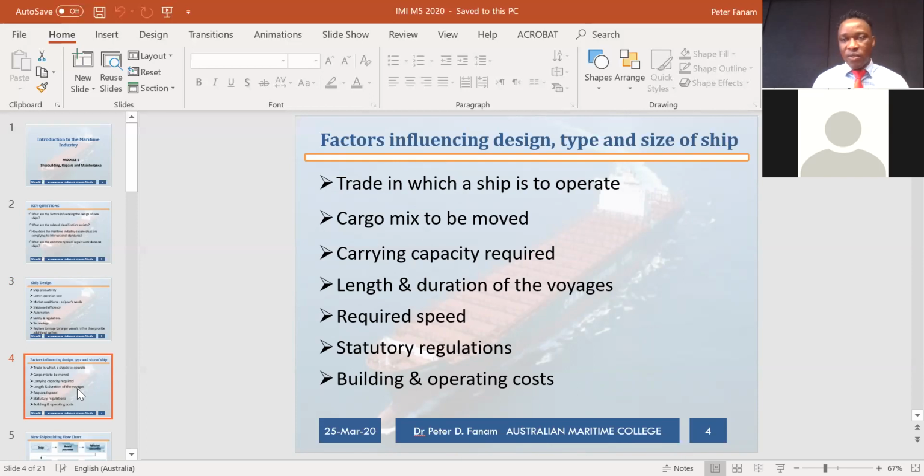However, if you're going to carry various cargo, for example, ore and oil, probably carrying iron ore and then carrying oil, and your ship is going to engage in those trades, then you're going to build the type of ships that we spoke about last week, the OBO or OO ships. That means it's a combination carrier which can carry both oil and ore. So the type of cargo that you're going to carry will also influence the type and the size of ship that you're going to build.